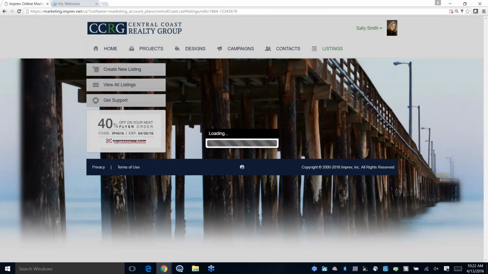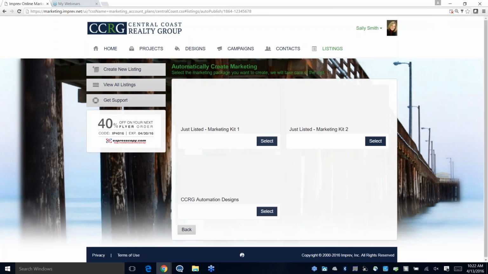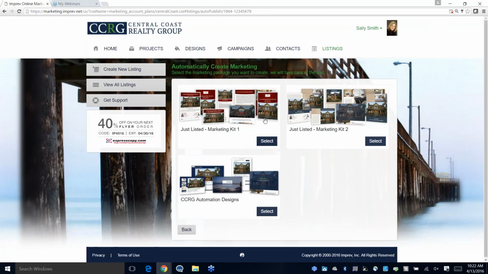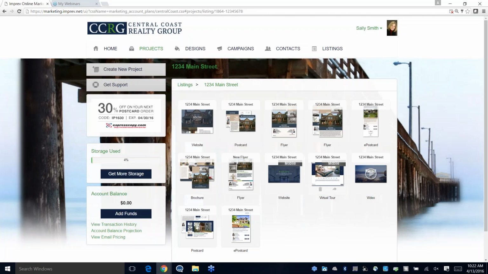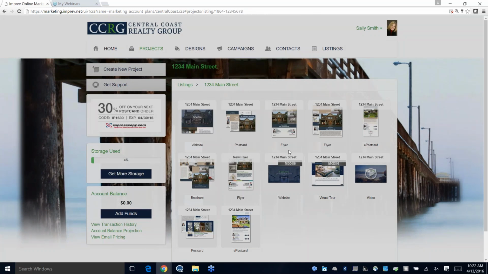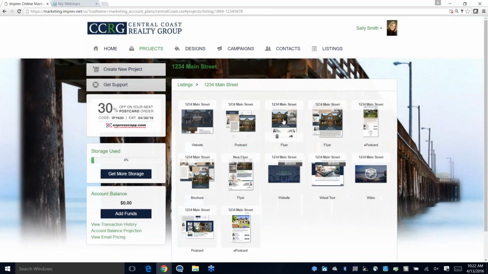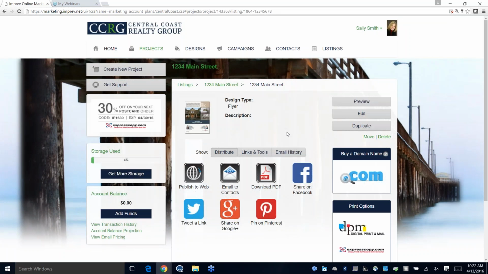Additionally, you can click Create a Marketing Kit, and you can choose from one of the kits here. All you have to do is click Select, and then our system will take the listing information and place it in the designs. Again, it saves you a lot of time and a lot of editing, and then you would go to the pieces that were created and distribute them or modify them, whichever your choice is.